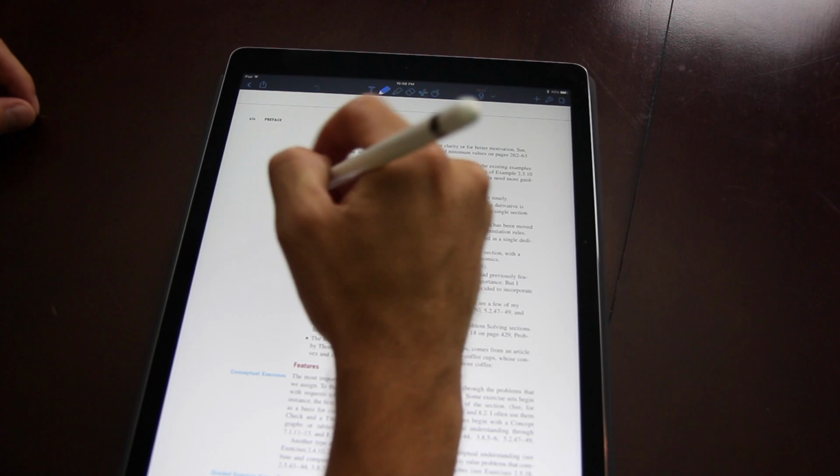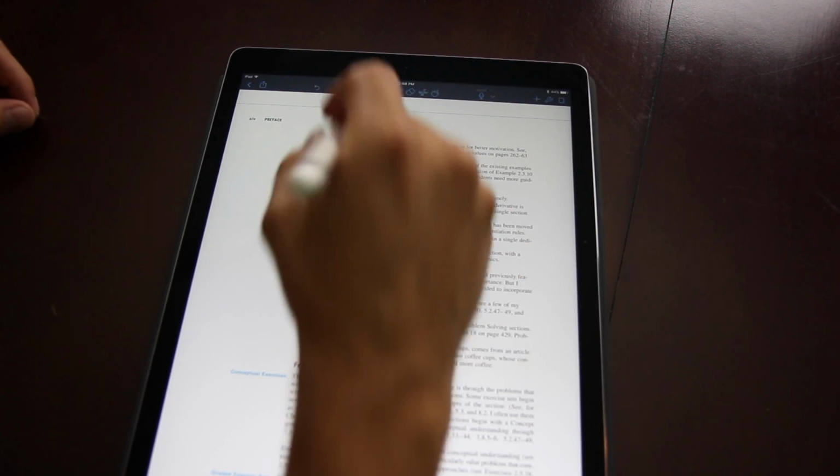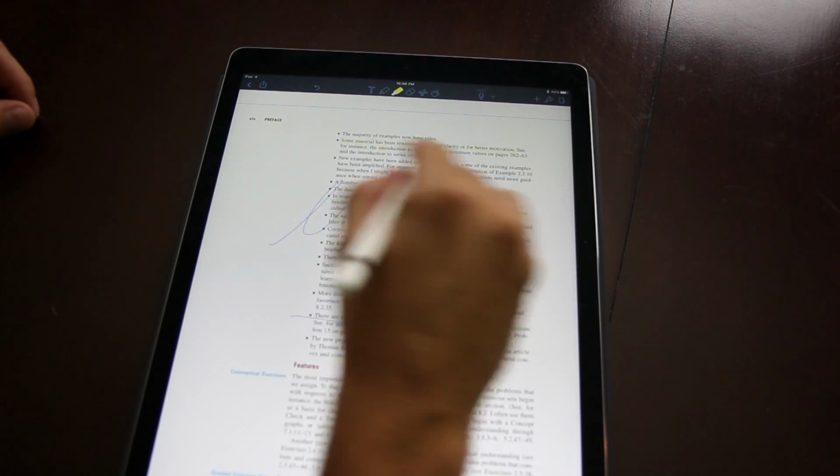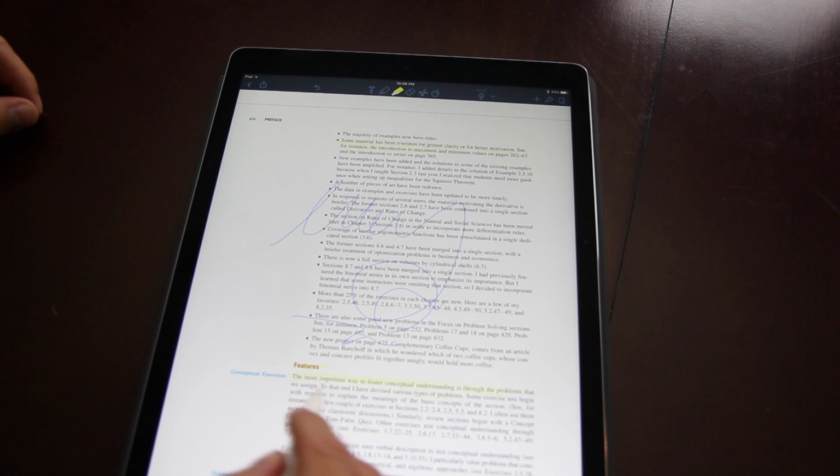They're great examples. And what's a great thing about Notability, again, is even on textbooks or PDFs, you can draw. You can highlight, you can erase, and you can also record voice. Hello, hello. There you go. Now let's play that back.